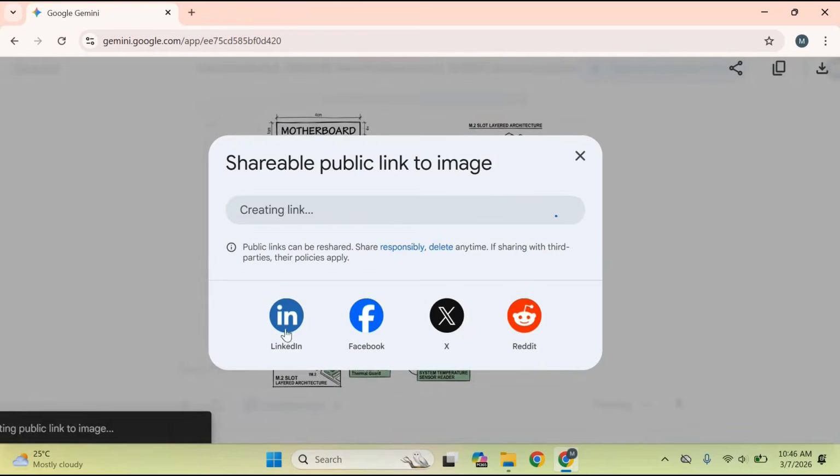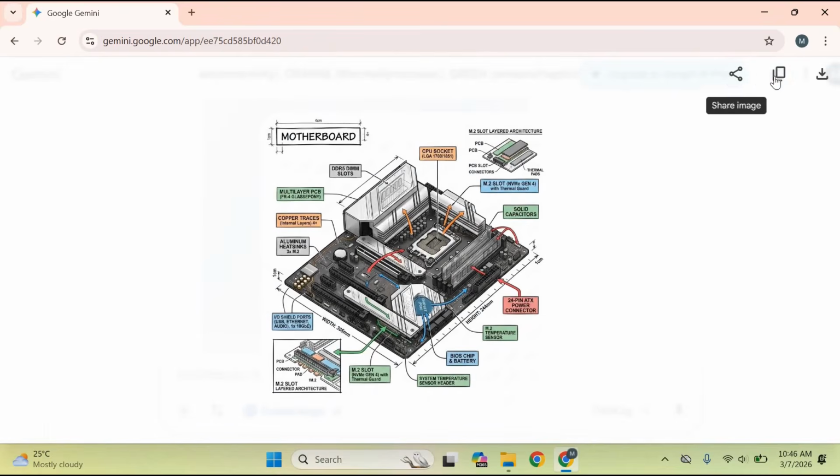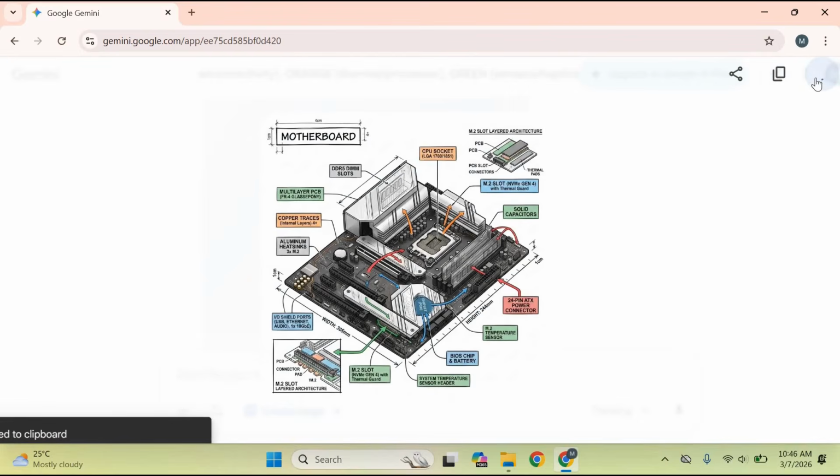From here, you can share it by copying the link. You can also copy the image from here, or simply download it, and it will be downloaded to your system.